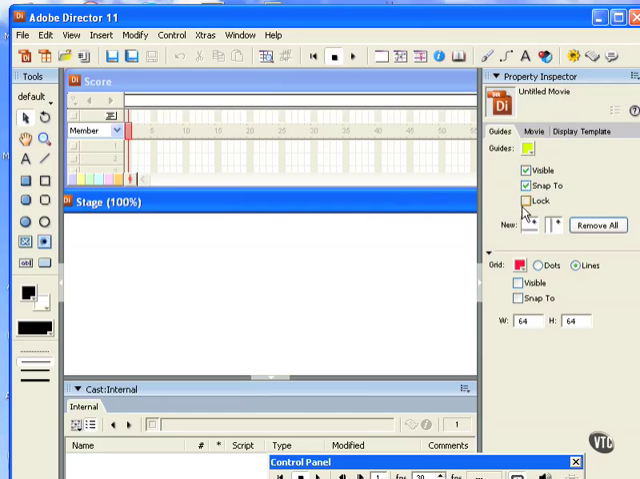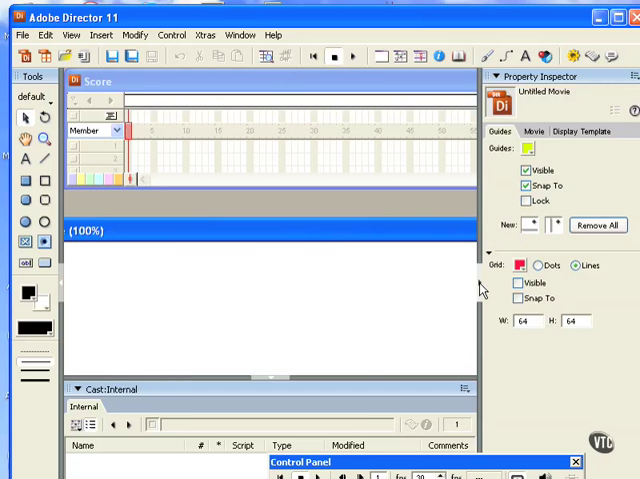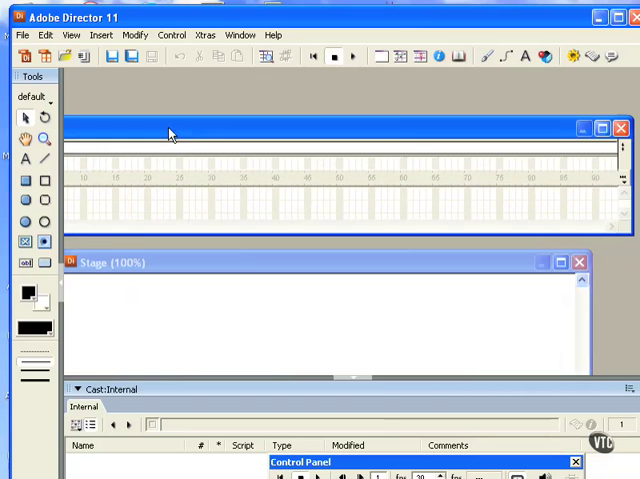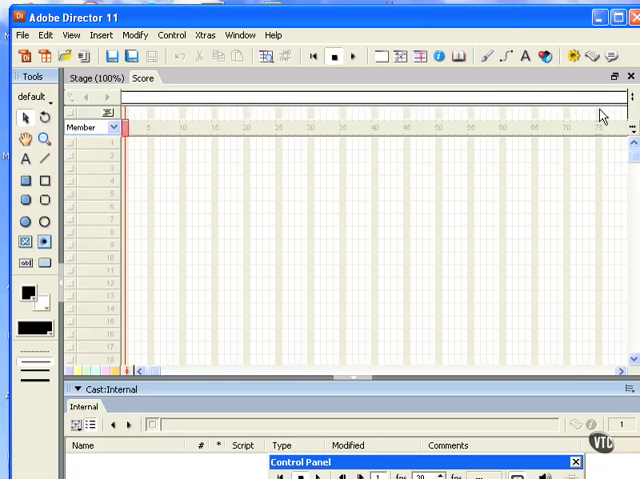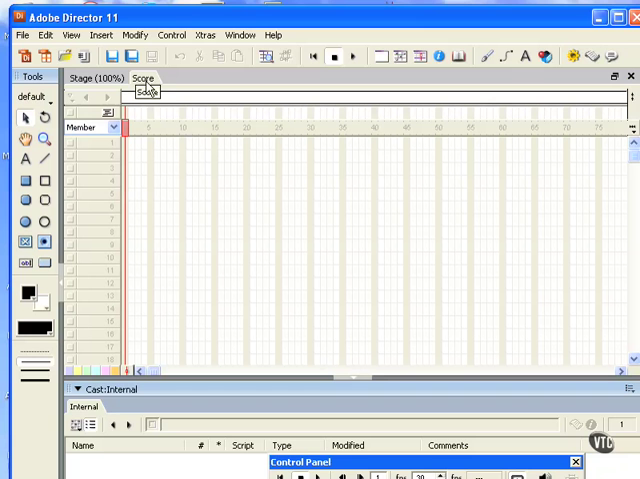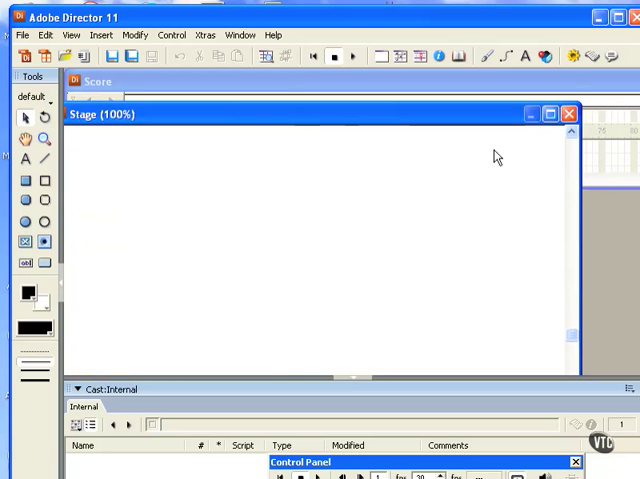You'll notice that I have 2 ways of working with the windows. They can either be free floating as my score and stage are. I can dock those by clicking on the maximize icon here in the Windows operating system. Notice that that will take my score and stage and place them in the same space, and I can use tabs to tab back and forth between them. Can also minimize or restore back to their free-floating form.